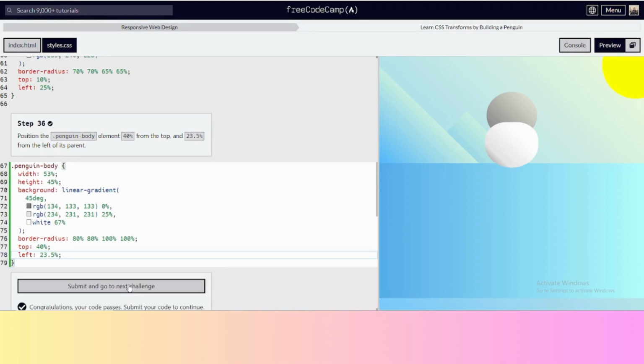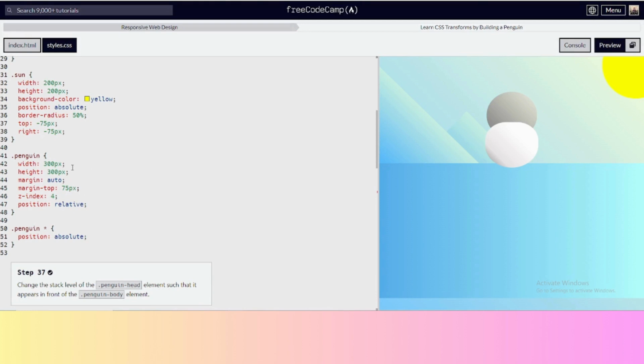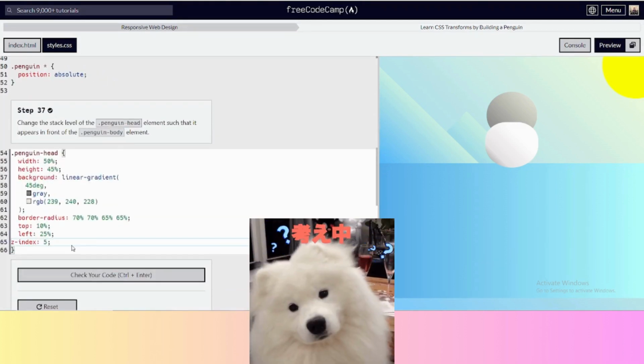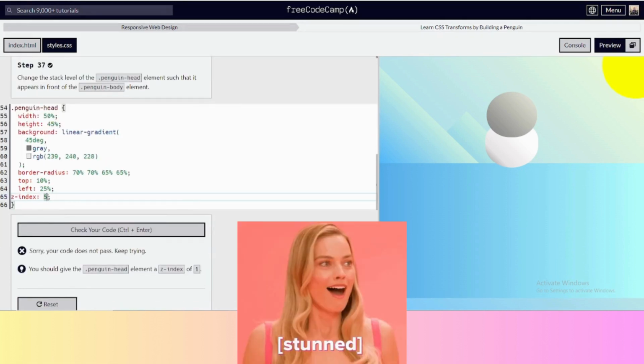Great. Step 37, we're going to change the stack level of the penguin head element. So that's talking about the z-index property, and in front of the penguin body. Now penguin had a 4, so I believe we give it a 5. Is that right? A z-index of 1.